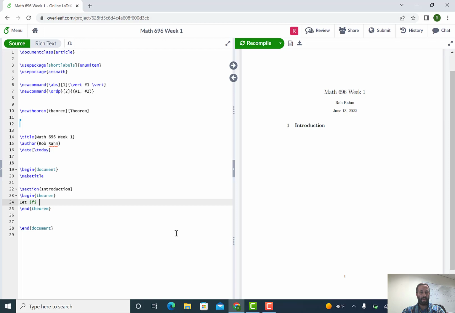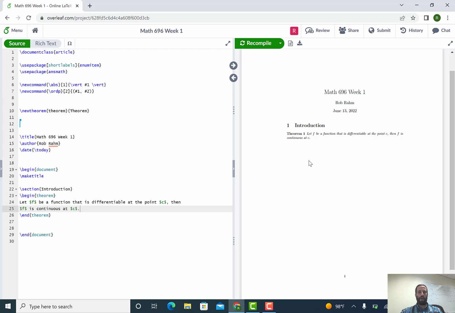let f be a differentiable function, or let f be a function that is differentiable at the point c, then f is continuous at c. Okay, now when I recompile, this is going to give us a theorem like we're accustomed to.